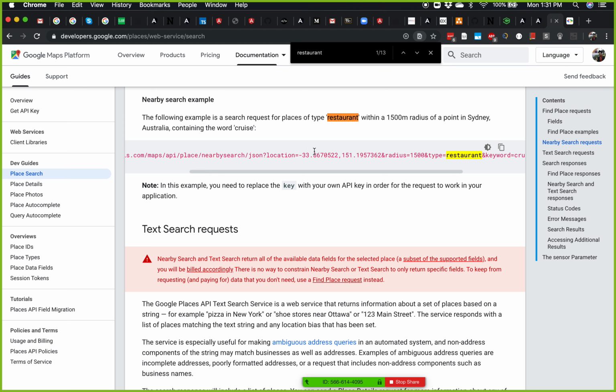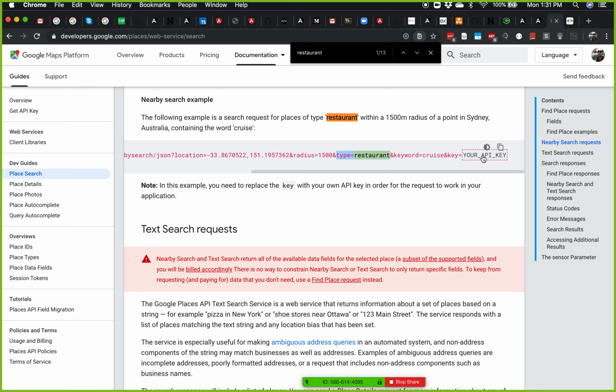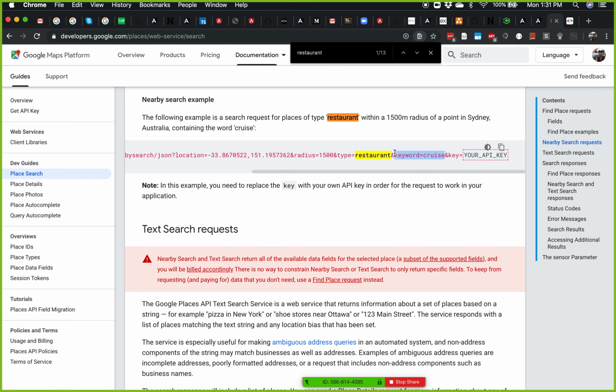You could just say query is equal to whatever the user types, and the type is equal to restaurant. So it's going to only show restaurants, and keyword is optional. Again, you could just skip these parameters. Everything before the question mark is compulsory, because it tells what you are asking for. You're asking for the places search API, right? That remains constant. Otherwise how will Google know what to serve you? But these things are all optional. And your API key.